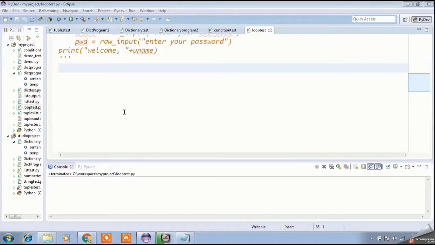Welcome back. So in this video we will discuss the for loop. In the last video we discussed the while loop. What are the problems we solved with the while loop? The same problems we will solve with the for loop, but in two lines.